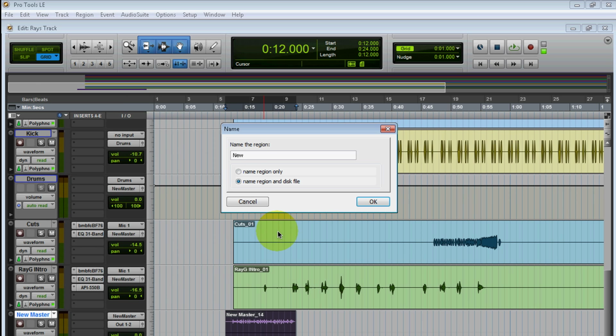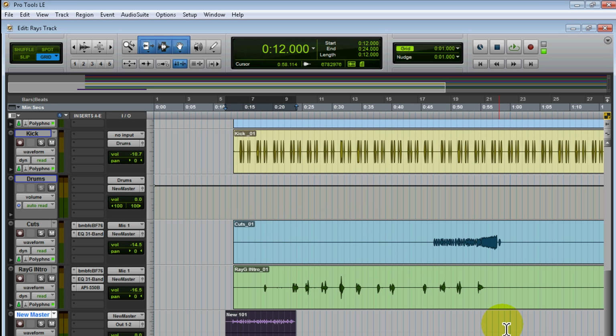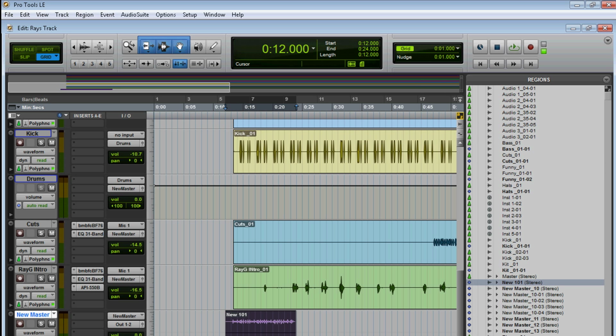And look, I changed the name. So let's just call it New 101. And now what we want to do, we want to go to the regions window. So over here, you have this little arrow. You see, I opened the regions window. You have all the tracks here. Everything that's in your session, your edits, your delete, everything's here. You want to click the new track we just created, and it's going to highlight.